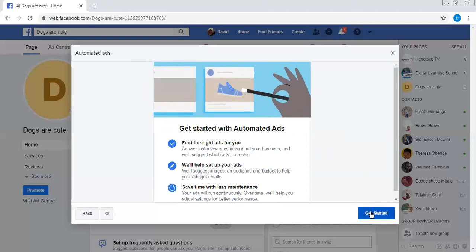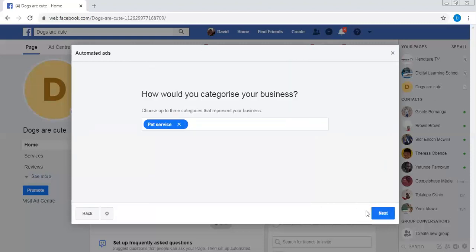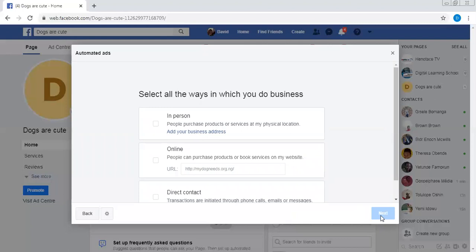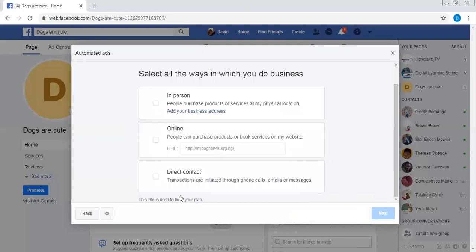So you can get started, for example, like this. Then you ask, what do you want to do? I say I want to be in pet service. They say okay and continue. What kind of result do you want? Do you want people to purchase your product in a physical location? You can add your business address. If you want online, this is my business address for my online business, I just added that there. If you want direct contact, you can click that. So you can click on any of these three. Let's say online alone, I click on that.